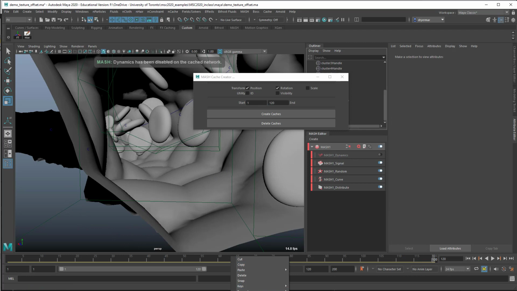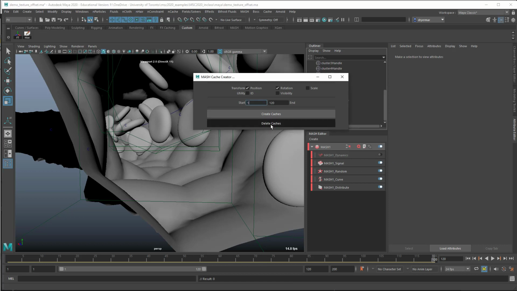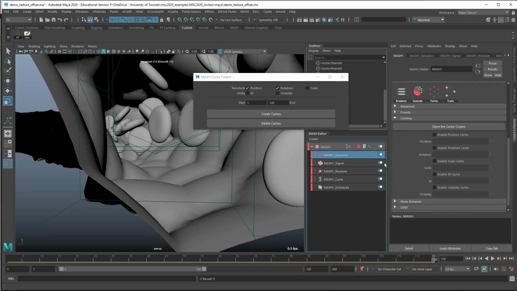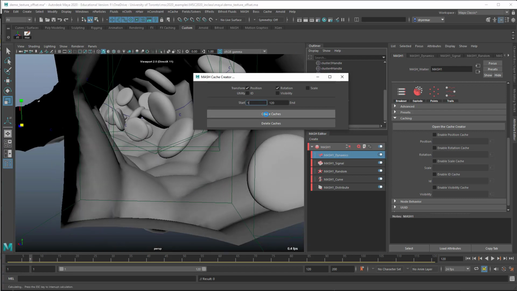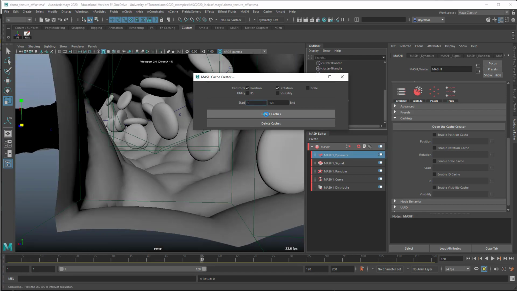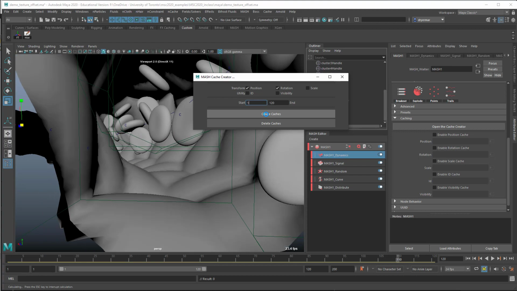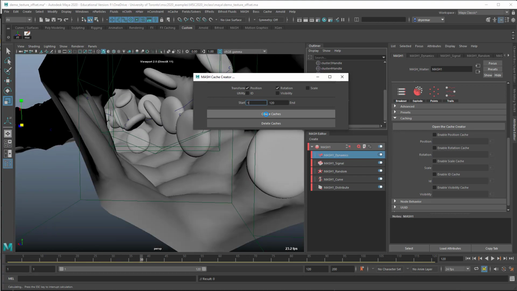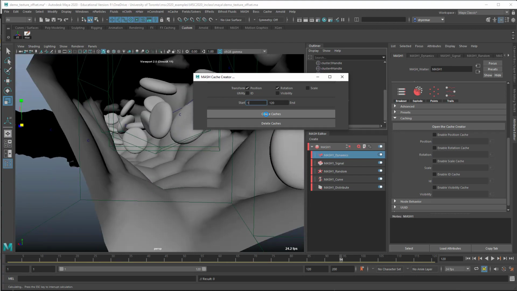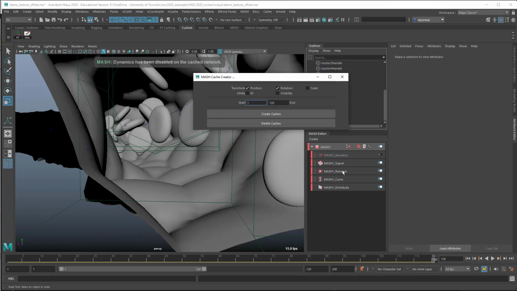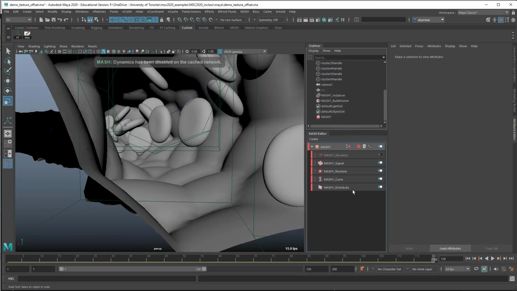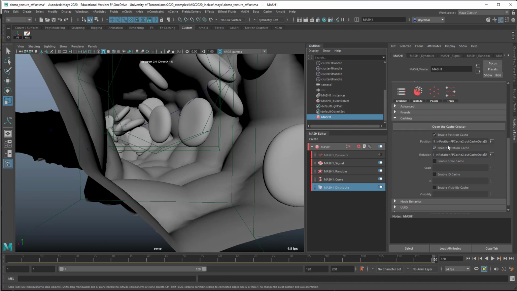Actually, I don't think I was on play every frame. I'm going to go back and do that again. I'm going to delete the caches, turn on dynamics, create a cache again. It probably worked the first time, but because I was playing in real time, it might have skipped some frames. So when it finishes, it will turn off the dynamics here. And if we go into the mesh waiter, you can see position and rotation cache are enabled.